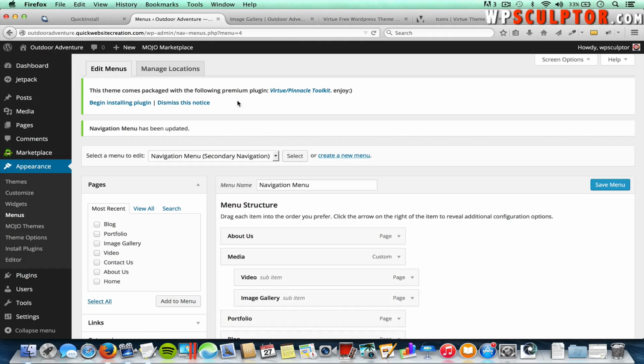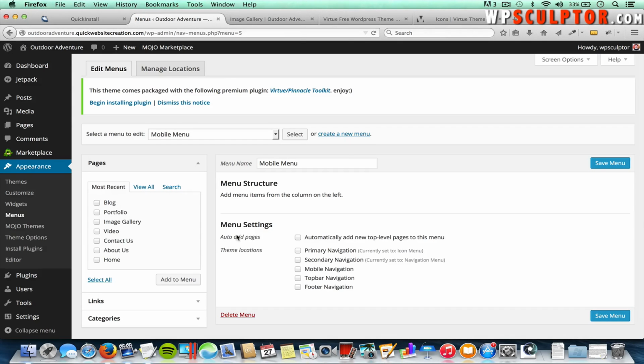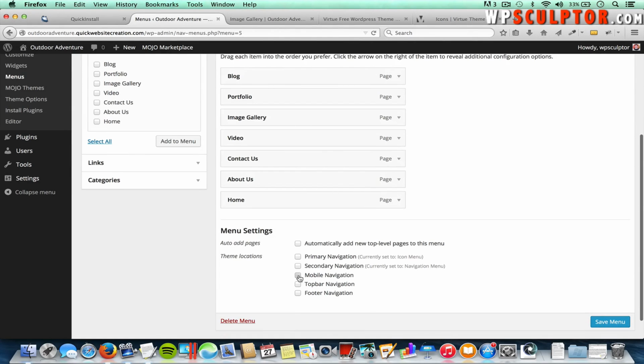And the last menu we'll create is going to be our mobile menu, so let's go back to our back end, and we're going to click on Create a New Menu. And we'll call it Mobile Menu, and click on Create Menu. And we're just going to add all of the pages that we've created by clicking Select All and click on Add to Menu. And then we'll scroll down and assign this to our mobile navigation theme location. Click on Save Menu.